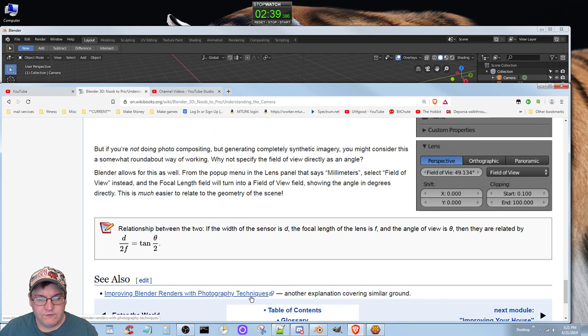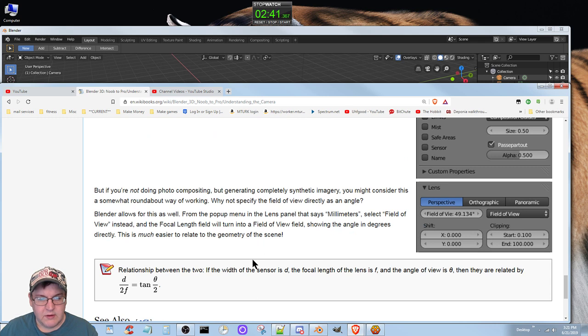But if you're not doing photo compositing, but generating completely synthetic imagery, you might consider this as somewhat of a roundabout way of working. Why not specify the field of view directly as an angle? Blender allows for this as well. From the pop-up in the lens panel that says millimeters, select field of view instead, and the focal length field will turn into a field of view, showing the angle in degrees directly. This is much easier to relate to the geometry of the scene.